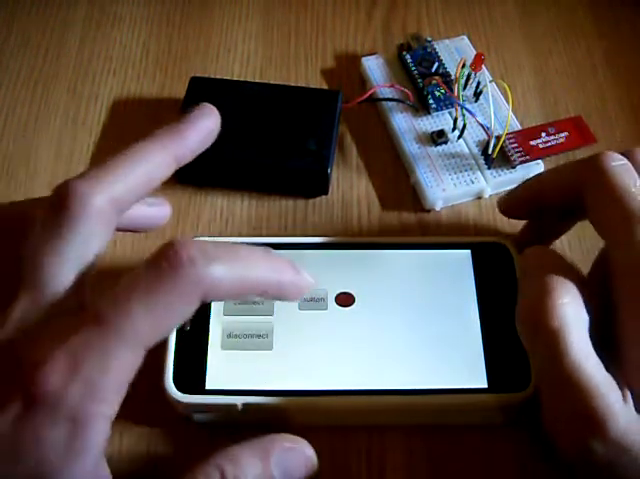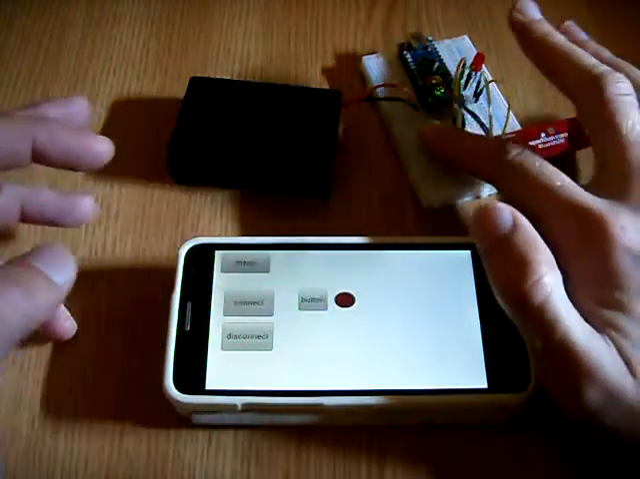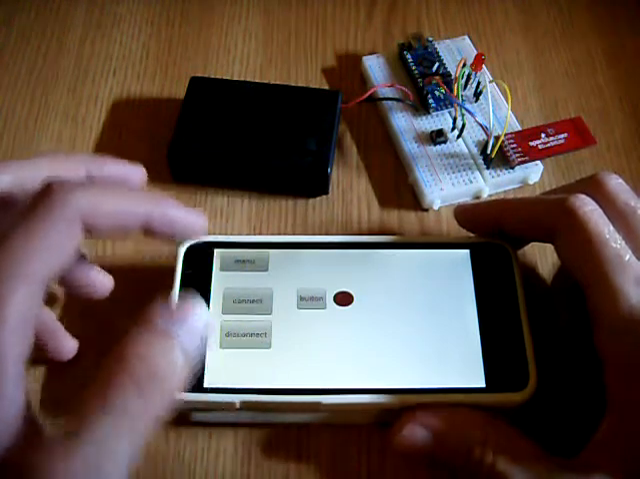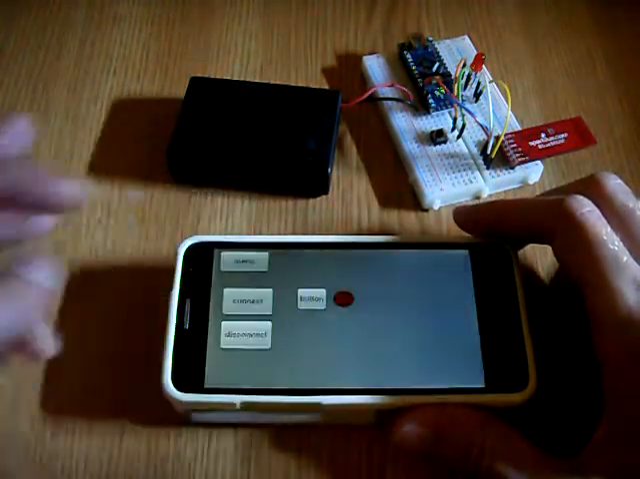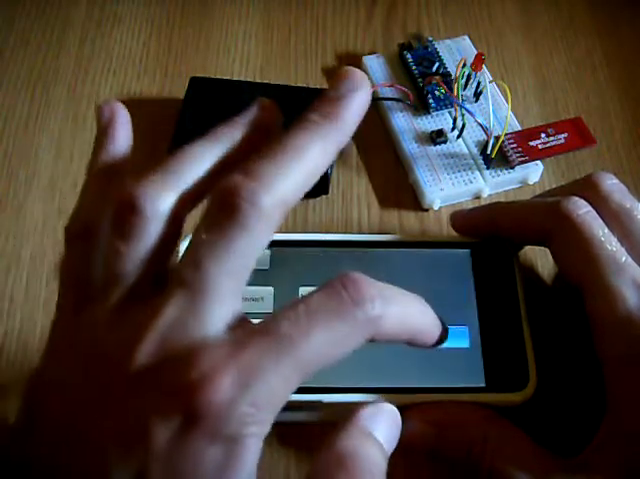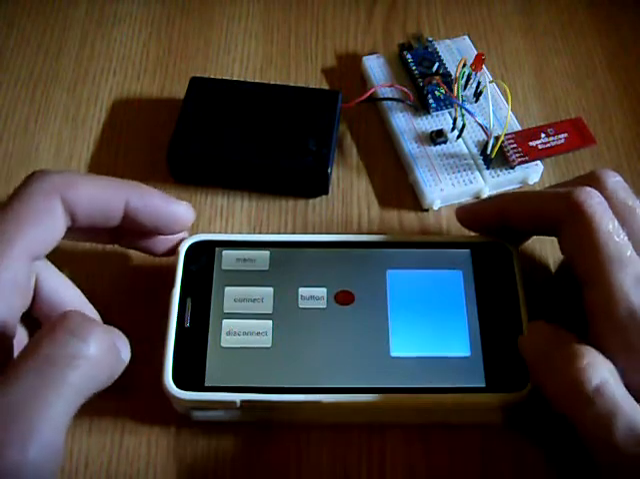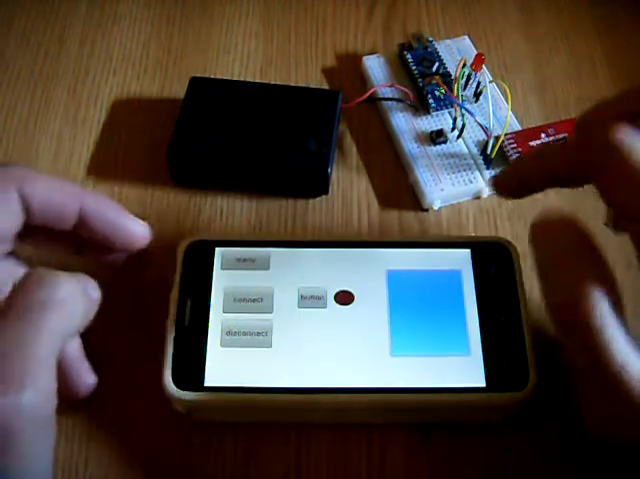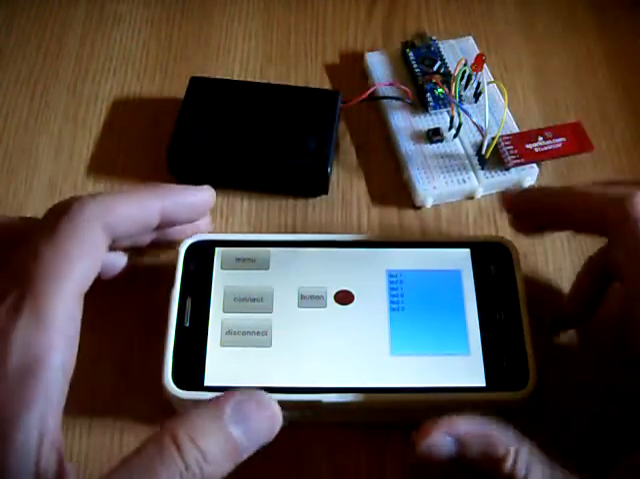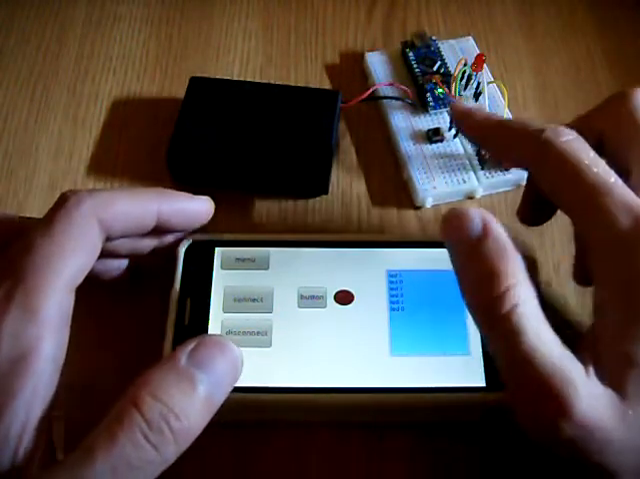I have this setup from the previous video, and now I'll show how to use a text log. So I first click menu, edit user interface, then I add a text log here, and if I leave it like this, now it will display the commands received from the Arduino.